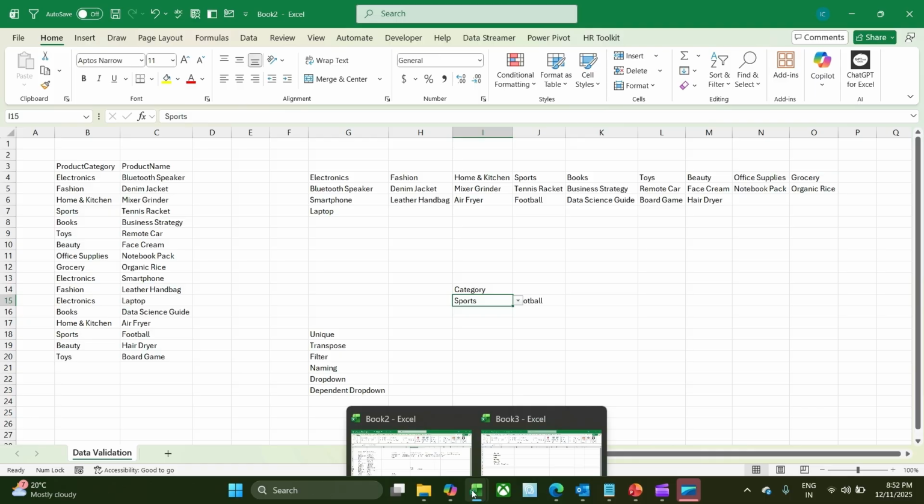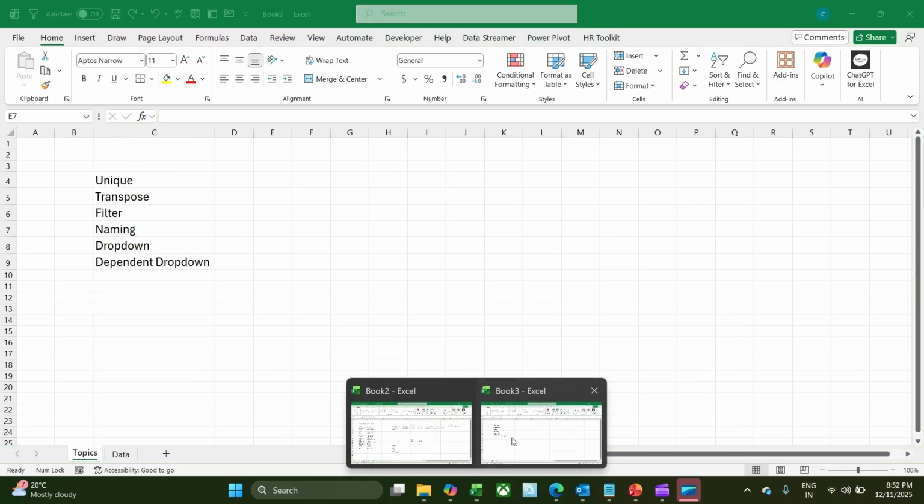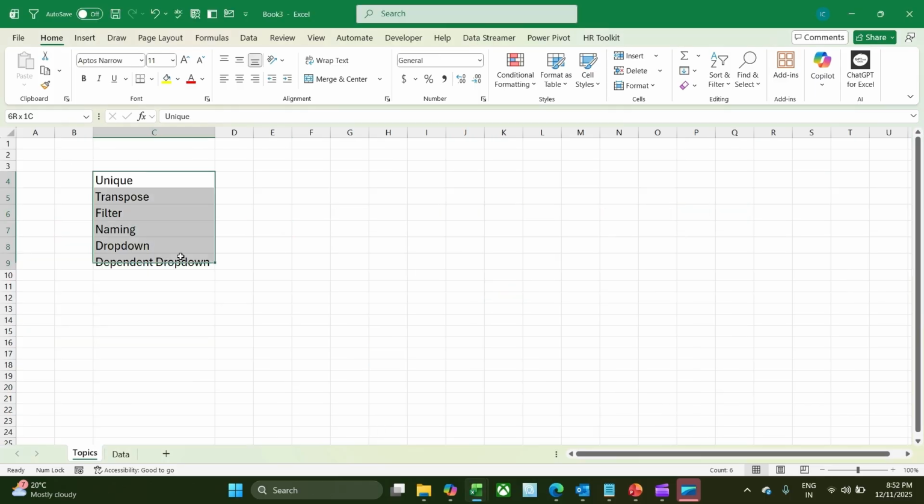To derive this, there are some other formulas that I'm also going to be using: the unique formula and transpose. Another disclaimer here is that some of these formulas are going to work only on the new versions of Excel. So that's something that I also want you to be careful of.